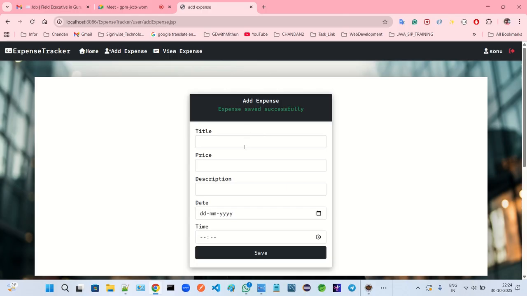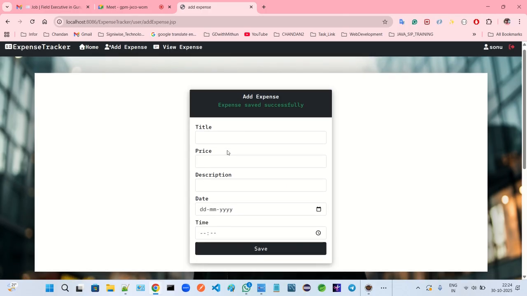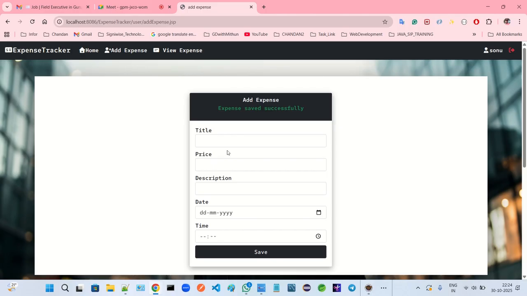Now at this moment you are able to see I have purchased one product, suppose Android Nokia G342, which is a 5G smartphone. For that product I am keeping the record: title, price, description, date as well as time. So this is some basic information which we need to capture. Yes, this information we are capturing for all kinds of products.